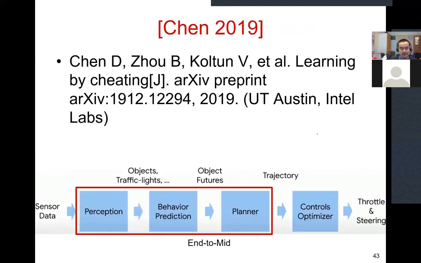So this is another approach from UT Austin and Intel Labs. I think Intel Labs is funding the universities on this project, from different universities, all collaborating with Intel Labs. So Intel, after it acquired Mobileye in Israel, is very heavily investing in autonomous driving.